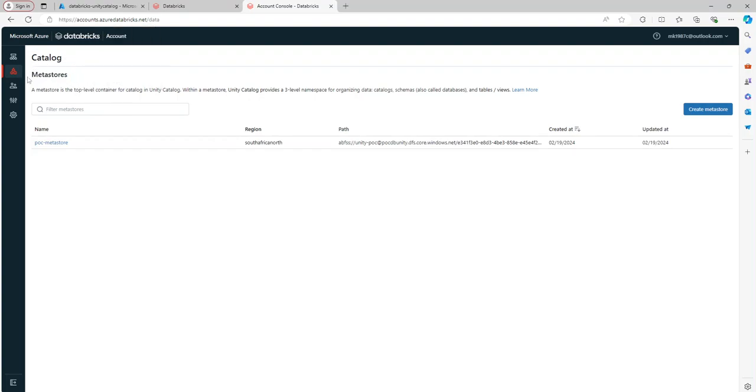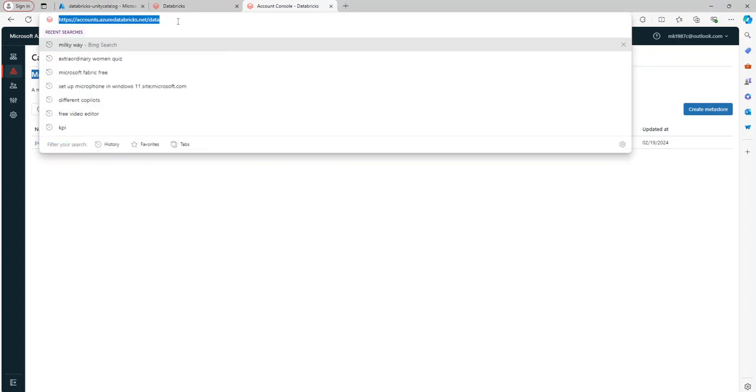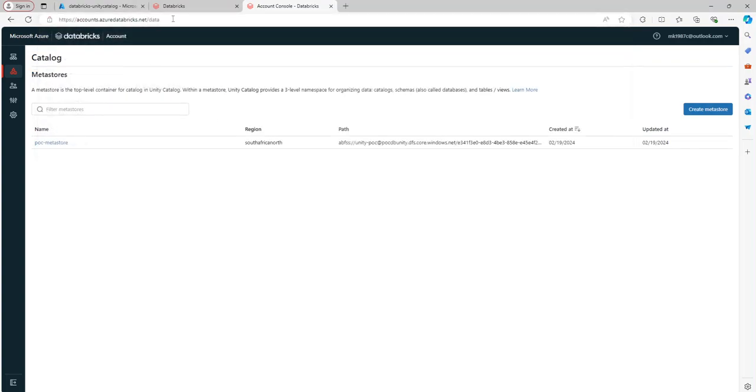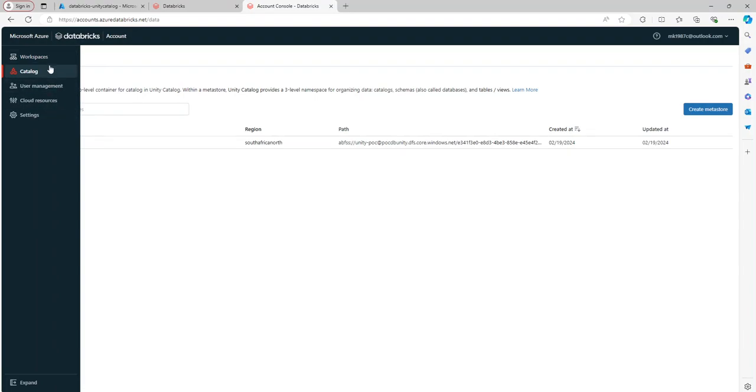It's just that to use it, you need access to this particular URL. And once you have navigated to this URL, you can actually create the Metastores. Now, let's talk about the menu items first. Then we will create the Metastore as well.